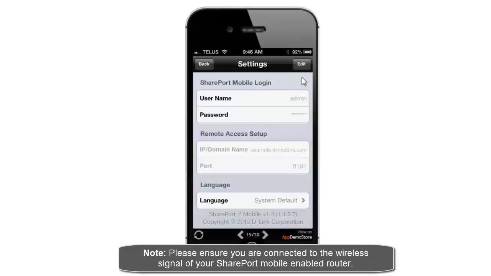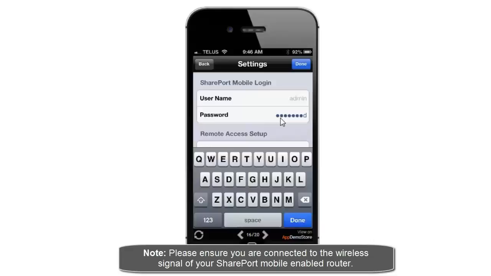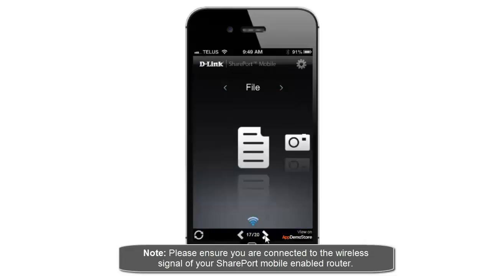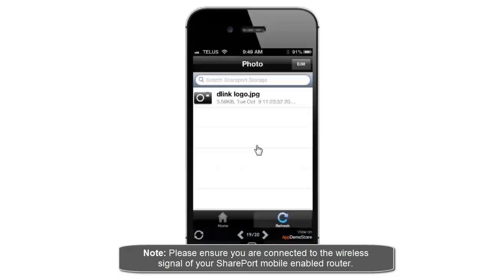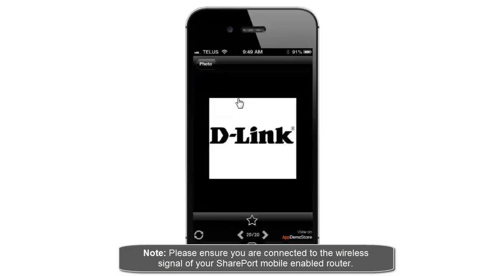So I did change my admin password for the router, so I need to modify that here. So I'm just going to click on the edit icon at the top and then enter in my password in the password field. Once I've done that, I'm just going to click on the done button. And that will bring you back to your SharePort mobile home screen, which now should be working. So I'm just going to scroll over to the photos section. And now I can see the files that are on my USB drive.